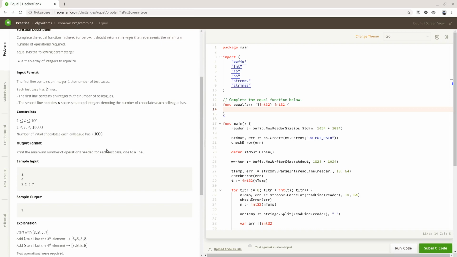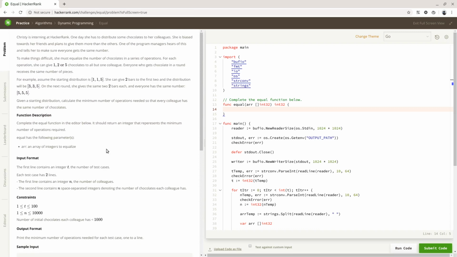So what does it mean to add to all elements except one? It just means to let all elements stay the same and decrease the one element by that number. So instead of adding 1, 2 or 5 to all except 1, we will just decrease 1, 2 or 5 from the 1.